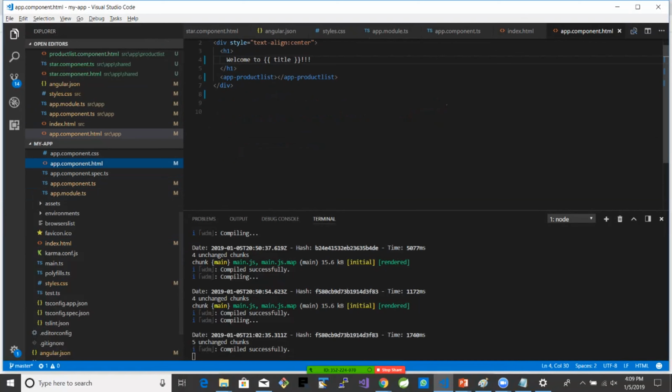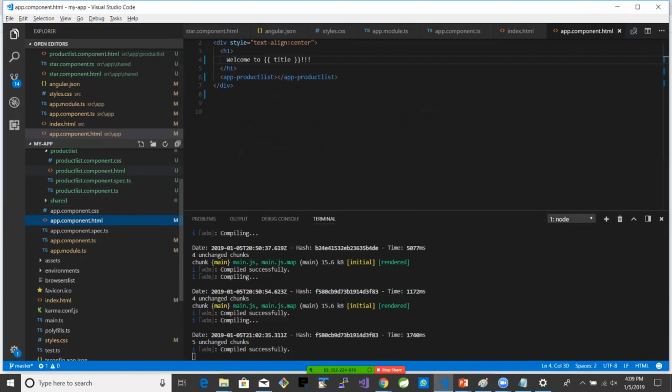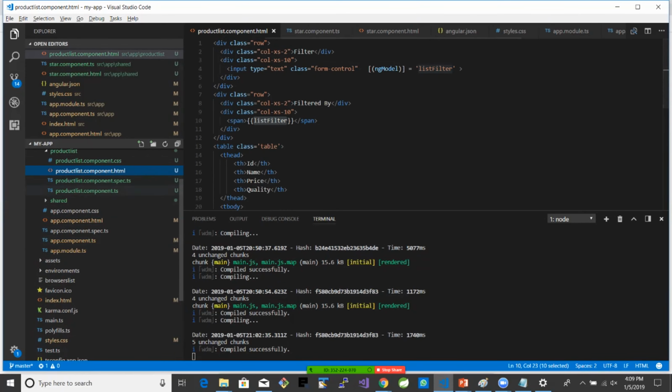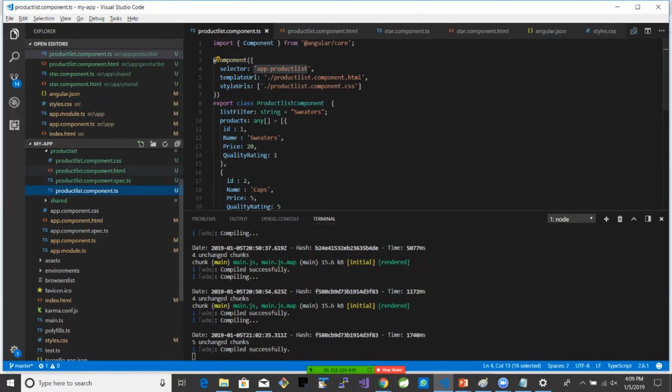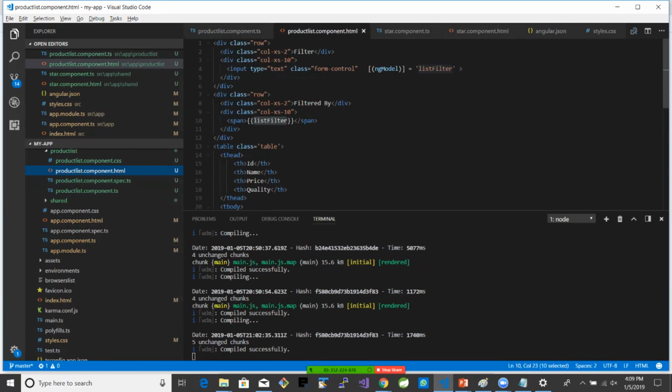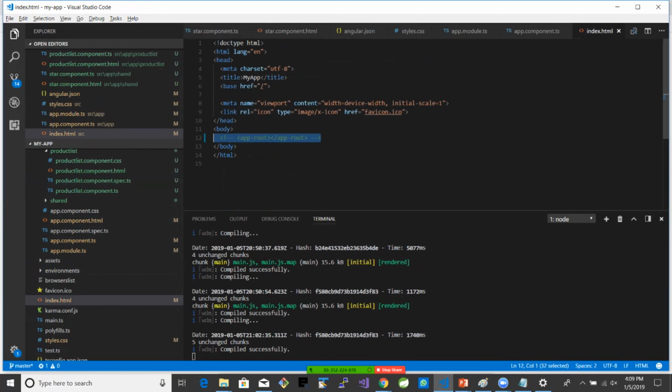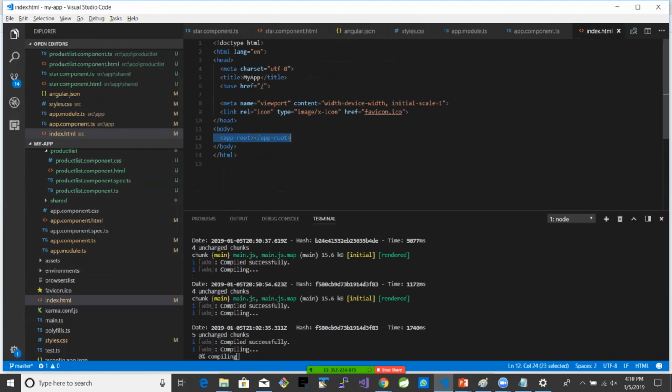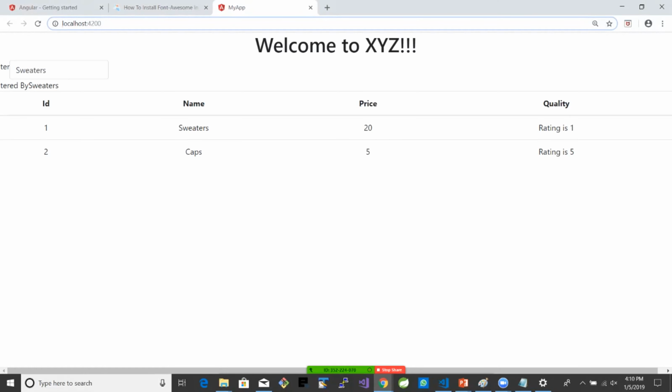app.component.html, which has welcome to the title, and again there's another selector. So this is like a nested component that I have. It again has app-product-list, which is another HTML with all this information. Since we commented that out, that's why it was not showing. So now I'm going to uncomment this and save it. You can see that the page refreshes now and all that information comes back.